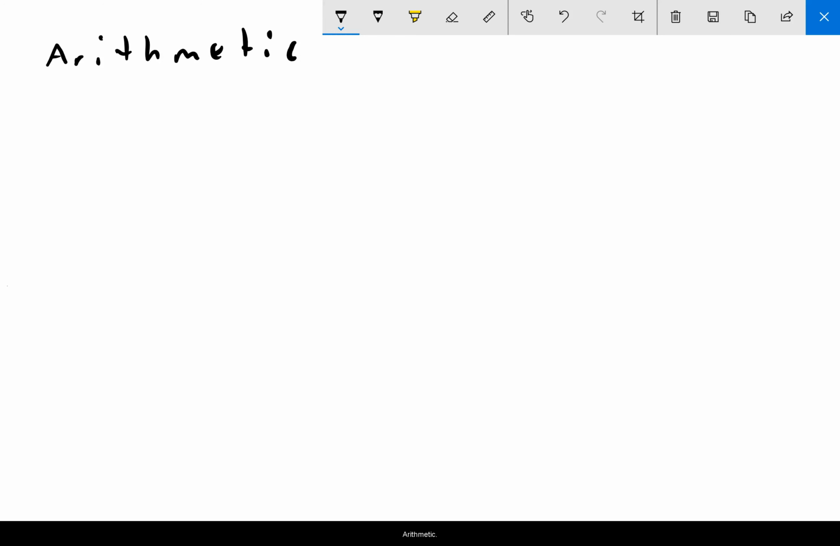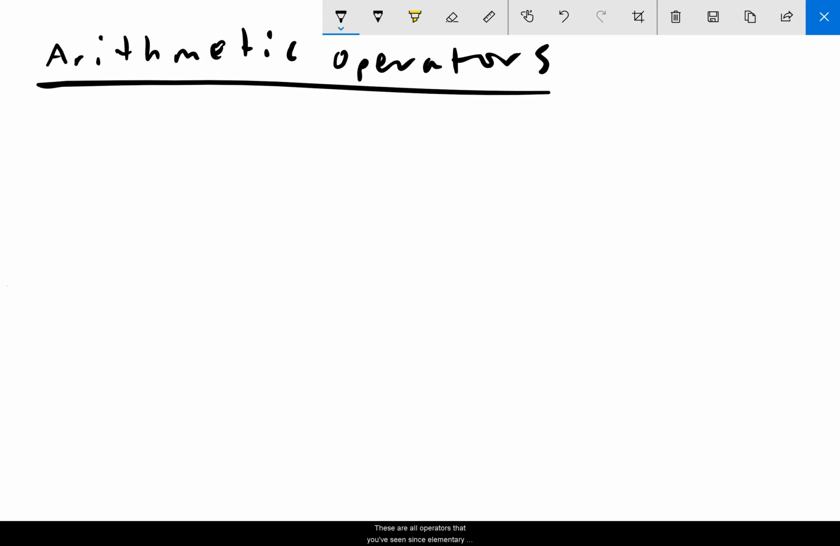All right, so we've got arithmetic operators. Okay, these are all operators that you've seen since elementary school. So we've got addition, subtraction, multiplication. Sorry, that's a star. Division, and this is called modulus, which is the shift 5 button, the percent symbol.